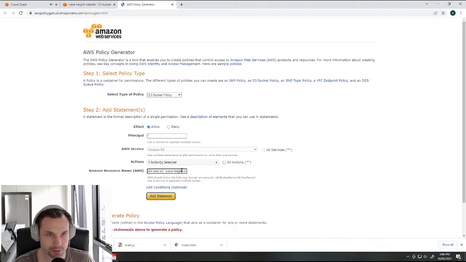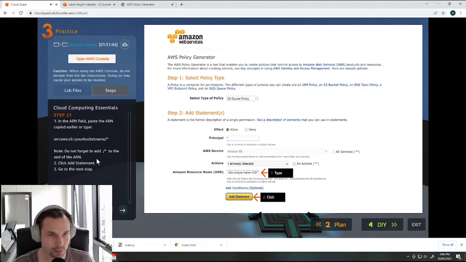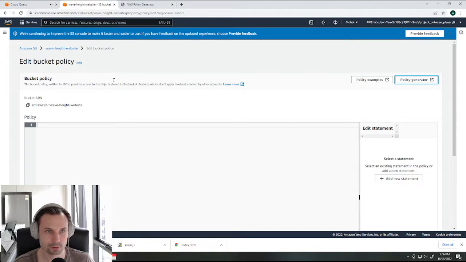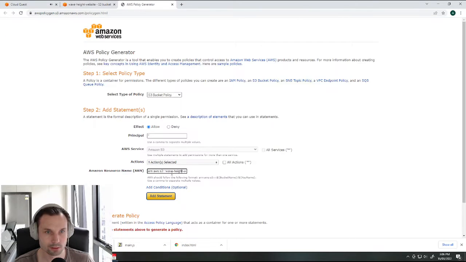Then apparently we have to add something to the end of it. A slash and a star. Oh, so the slash is for folders contained within the bucket, and the star will be any of the folders. We've got the bucket, but then we're going to have other files or folders. Should say files probably.